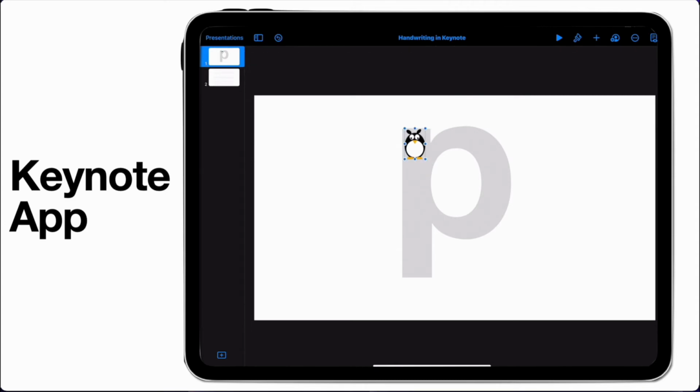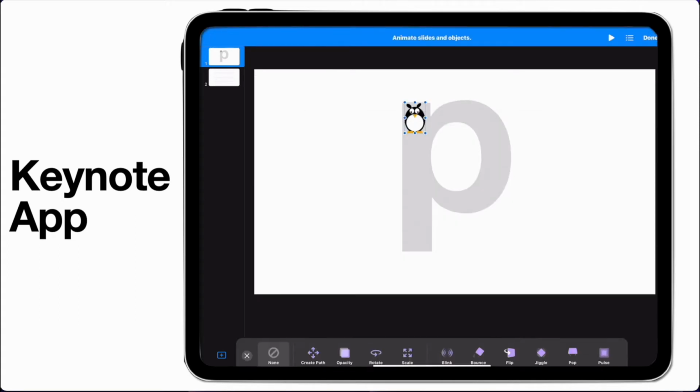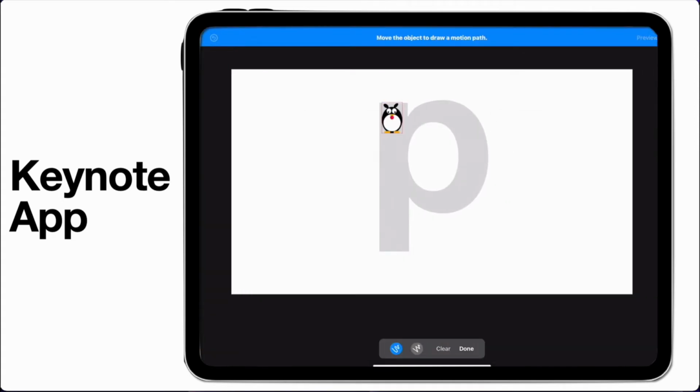Another thing that we can do, though, is if I tap on that image itself and tap on Animate, I can choose an action of Create Path. Now, what Create Path does, as I draw with that object on the page, it will not only leave a red line showing where I've drawn, but it also creates an animation path. So I can watch that back just to check my accuracy. So let's take a look at how that works.